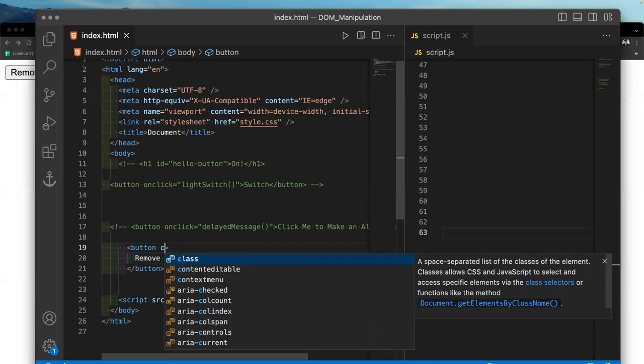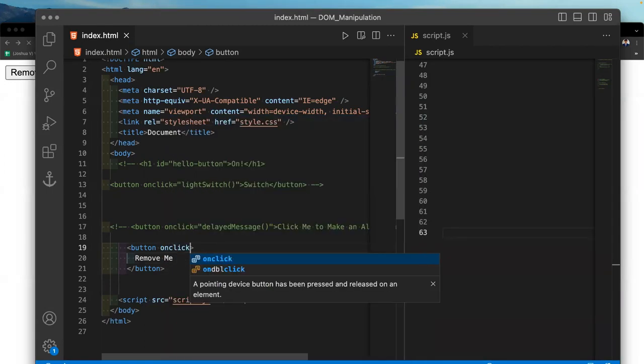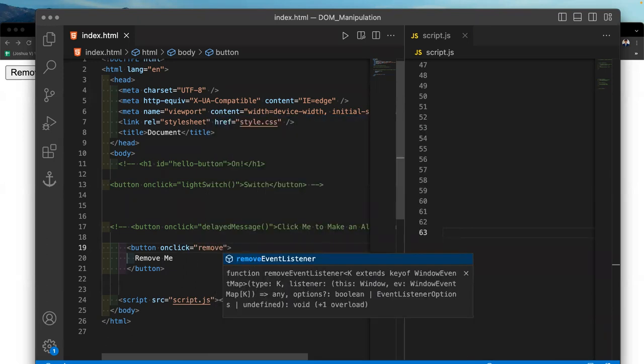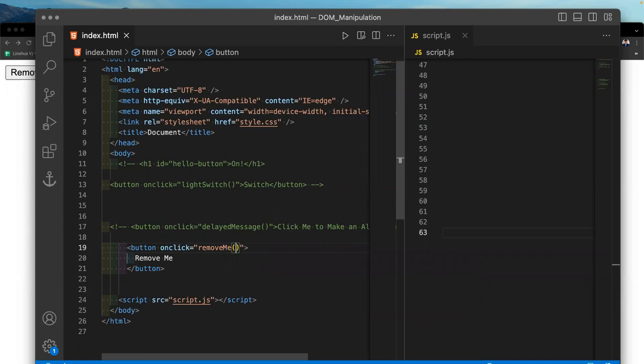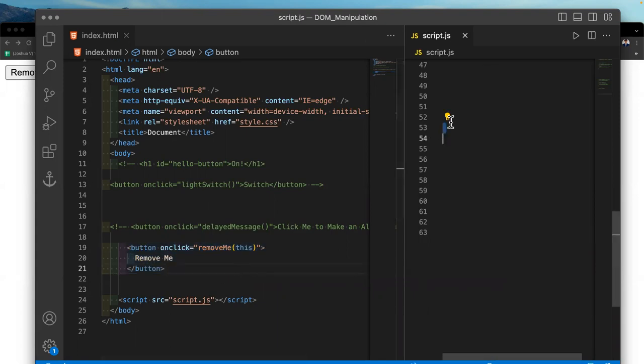So what I have to do is create a function call. On click of this button, I want you to call a function that's going to be called remove me. Remove me is the name of my function. And I'm going to pass in this button to remove me. All right, I'm going to remove this whole button when I click this button. So let's create our function. It's called function remove me. And since it's receiving this, I'm going to pass in the element here.